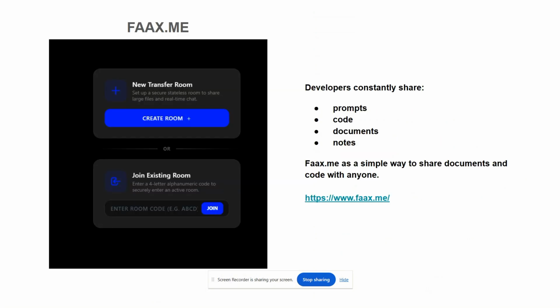For this virtual course, we did a lot of file sharing, code sharing, and prompt sharing, and we leveraged FaxMe. FaxMe is a website where you can share documents, share text messages, and chat in a group of people anonymously and securely, where you can just share files together. So we leverage FaxMe for this course.